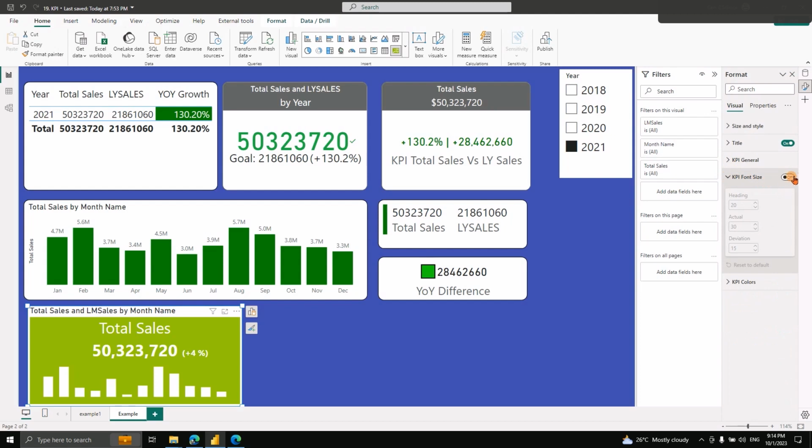Here you have KPI font size, where you can customize the font sizes for the heading, actual, and deviation. And you have KPI colors: the colors which you notice, you could customize which color you want for good, for bad, and for neutral. You can customize all these things. I hope I have given a brief understanding about these KPI visuals and the kind of data we usually encounter. Please practice from your end, and this is all from my side for today. We can discuss a few questions if you have. Thank you everyone.